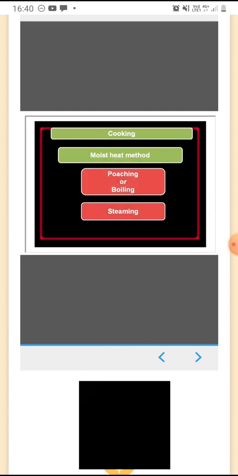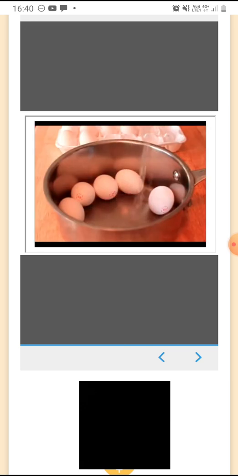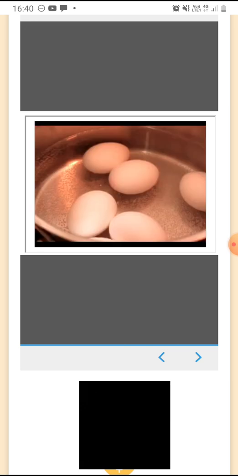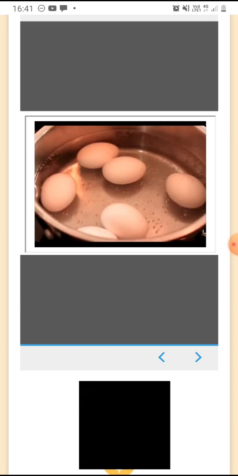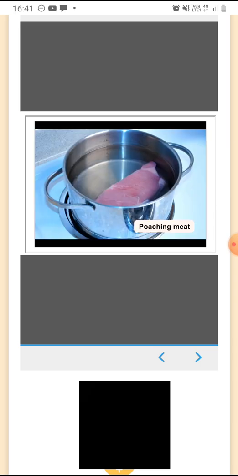There are some moist heat cooking methods like poaching or boiling, and steaming. Poaching or boiling of food can be done with the help of boiling water. In this method, food may be cooked without breaking up, such as boiling an egg, potato, and meat. This type of cooking is not suitable for large pieces of food and some water-soluble vitamins are also lost in this process.